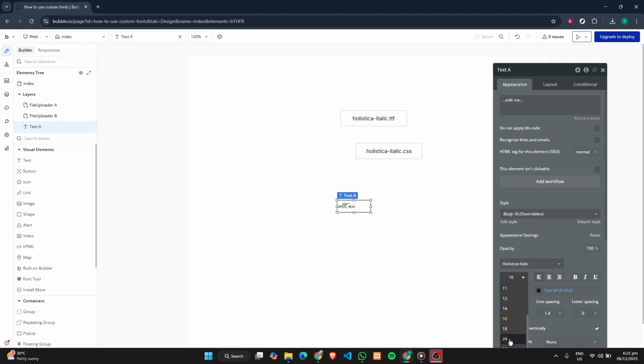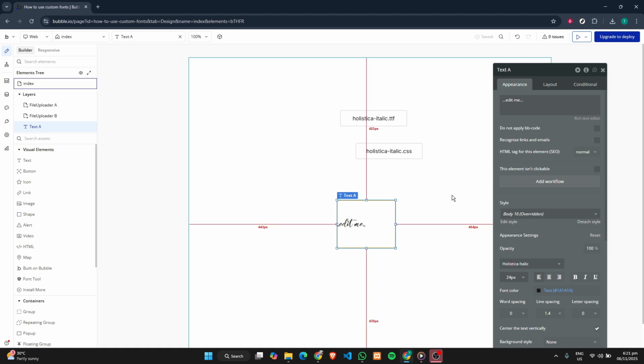With that, you've successfully learned how to incorporate custom fonts into your Bubble projects, tailoring the aesthetic of your application to fit your unique style.